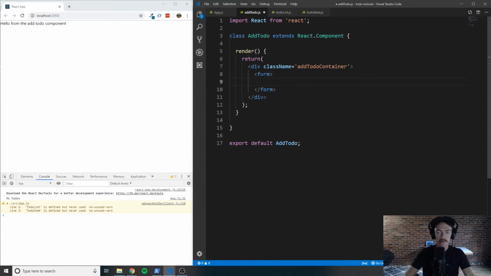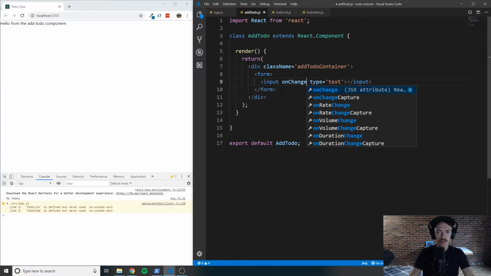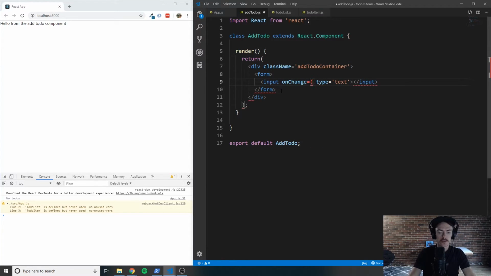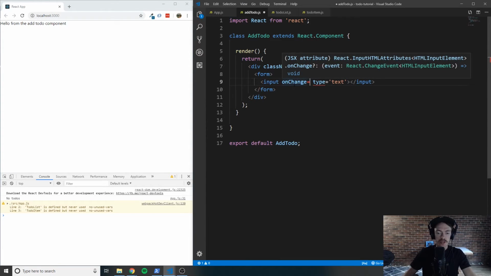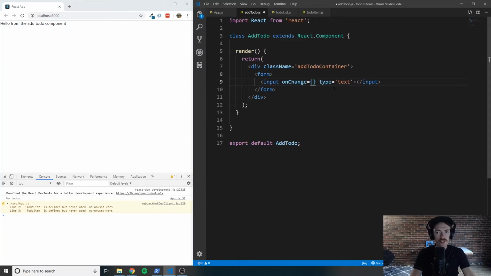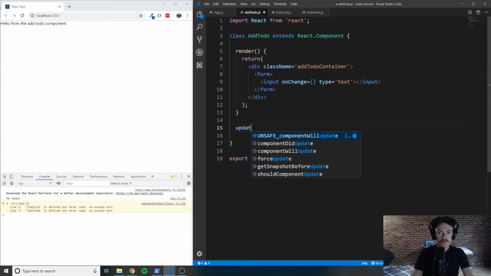So we'll go ahead and create a form. And then inside of here, I'll add that input, and this will be type equals text. And we want to do an onChange function. So whenever the input changes values, we want to call some sort of function. Well, we can say onChange equals, and then we can put a function inside of these two curly braces, some JavaScript. We'll actually call a function that we're going to create in just a moment. Let's create it now. We'll say updateInput.